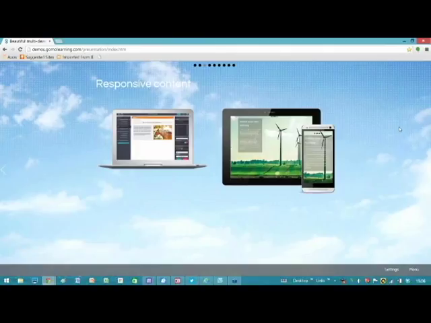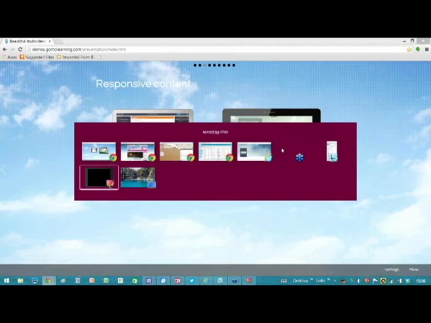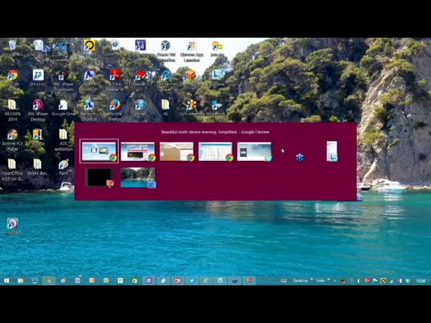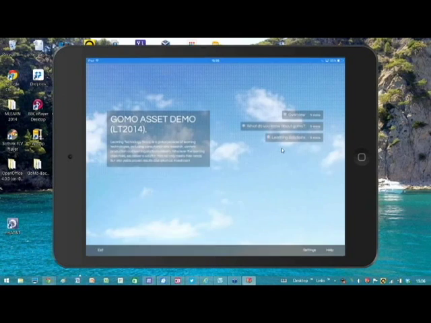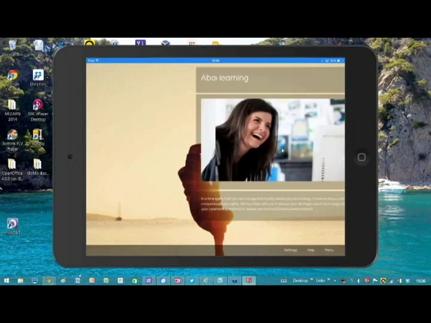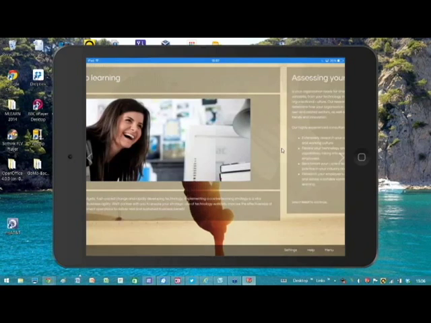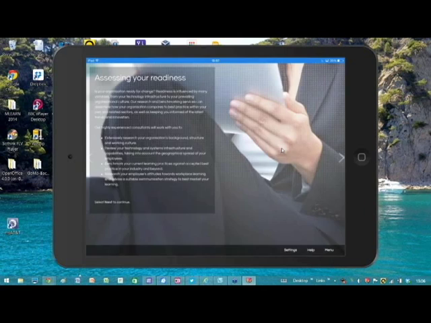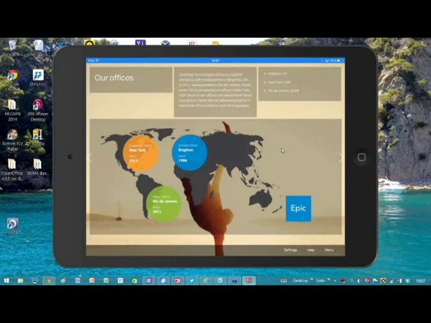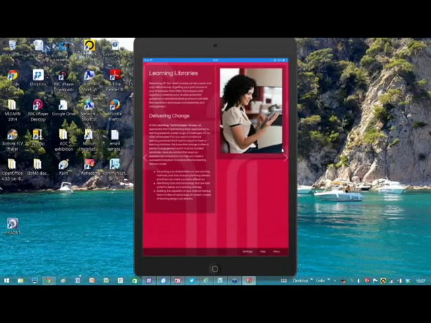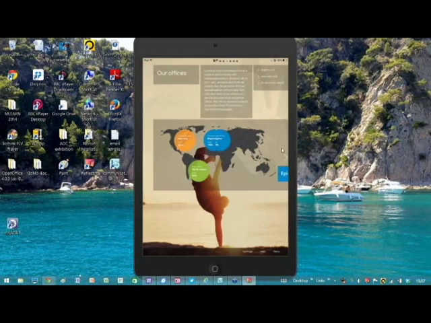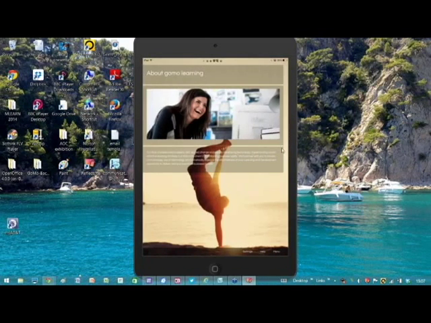If I can show you that on a different device, I'll show you this on my iPad, assuming I can get to the right window. I've got so many of them open. Here we go. So this is Gomo content running on my iPad. Clearly you won't be able to see it just now, but I'm using swipe gestures to navigate between the pages, so they're all supported. If I turn the device around in my hand, the content adapts and responds automatically.